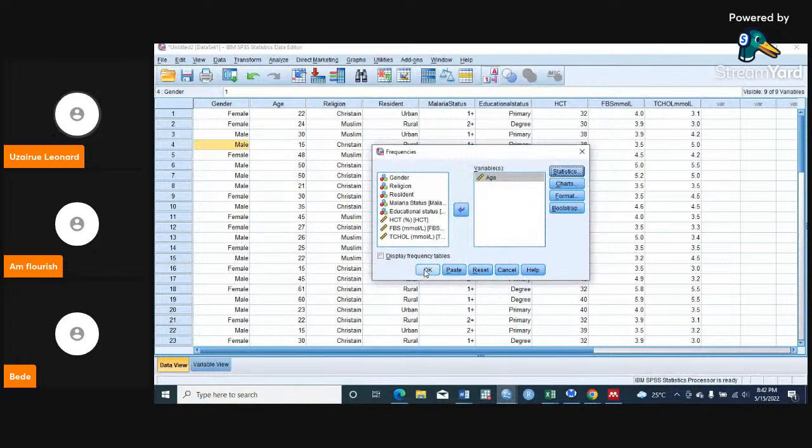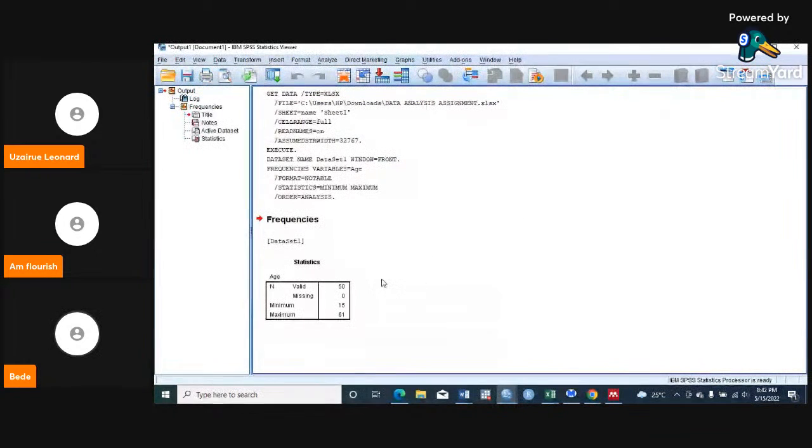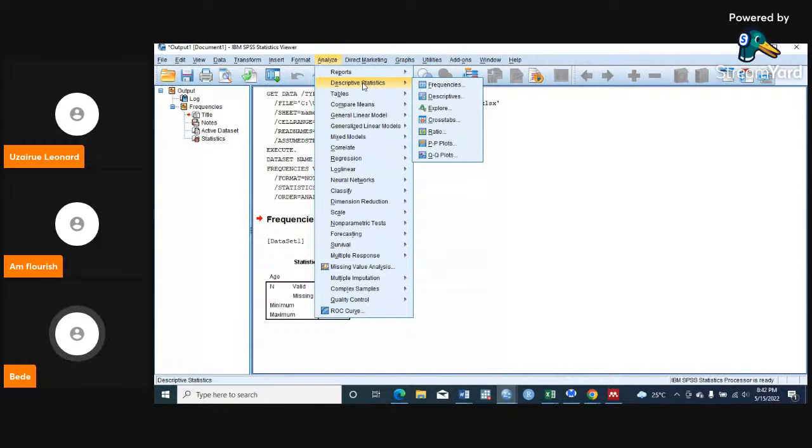Then you click on that, that's the only thing you do. You select this, then you click on statistics, minimum and maximum. Then you click OK. So come again. I say you go to Analyze, then Descriptive Statistics. Click on Frequencies.